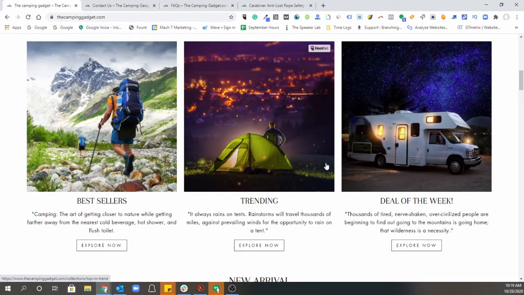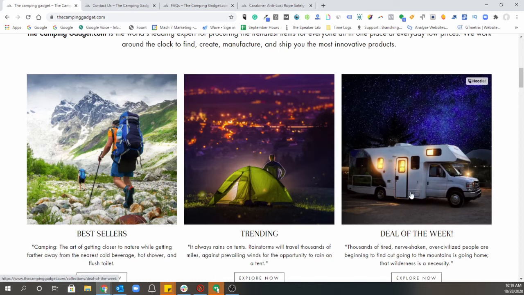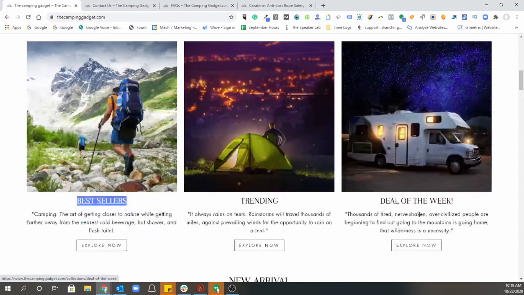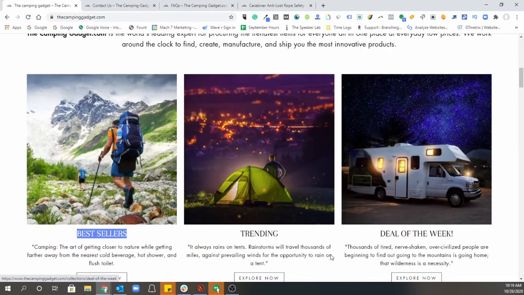So these images are actually really great, and I think they show the product because it is camping, but it doesn't really tell me what I look for, like best sellers, trending, deal of the week. I'm probably looking for something specific. I would dare to bet putting something like backpacking gear, overnight camping, RV. I think I saw telescopes on here. If it gave me some context, I think that would be a lot better.